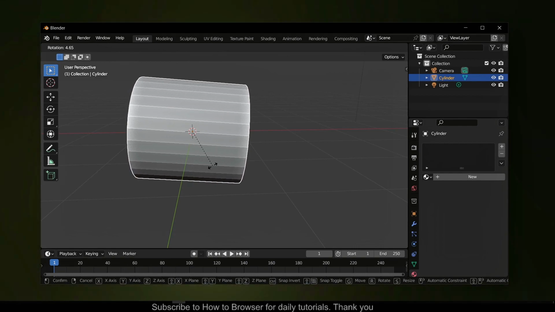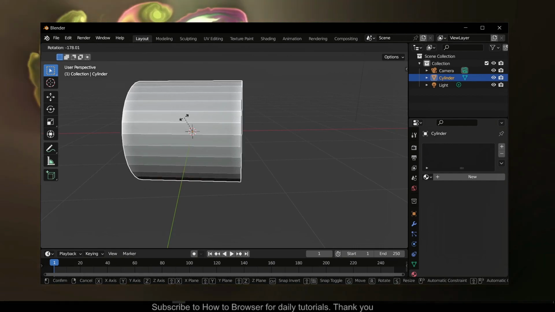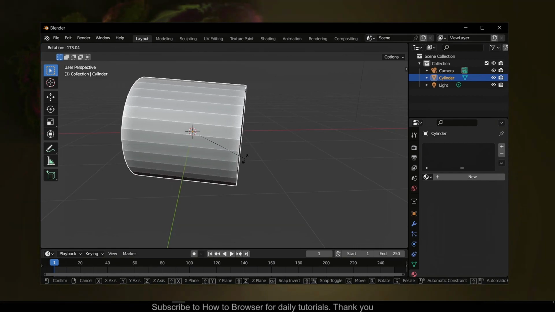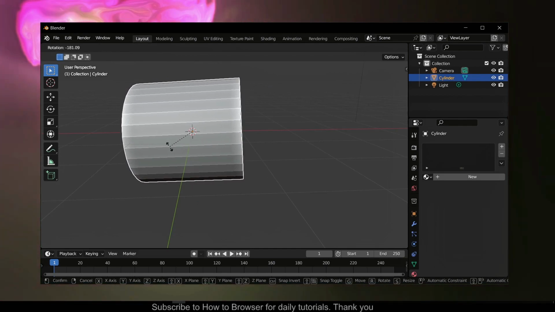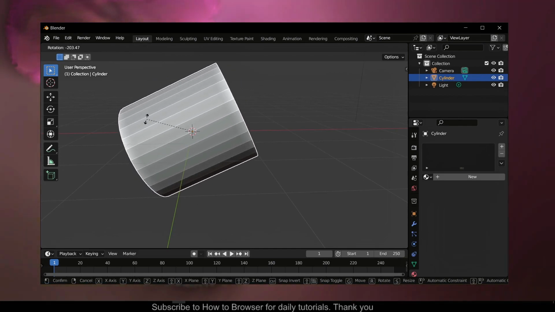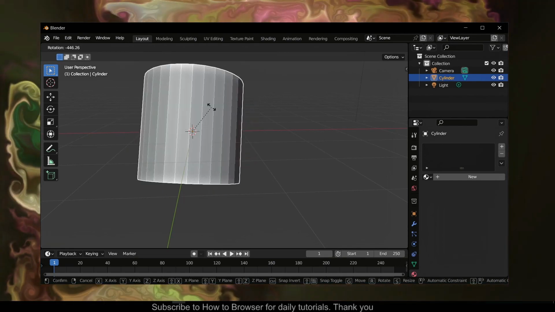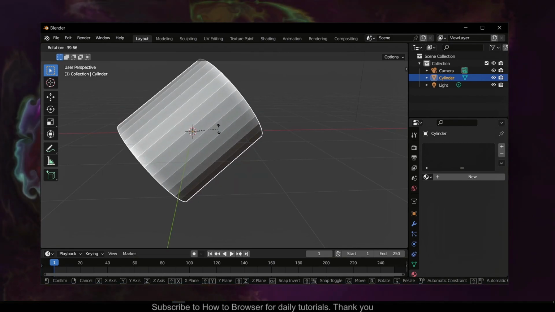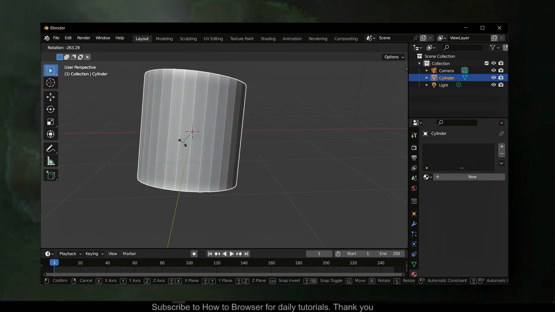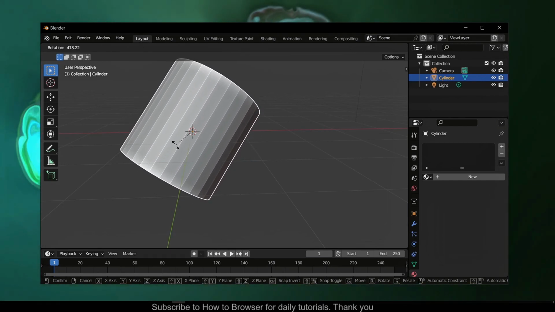Without holding Shift, as you can see, it's very fast. Now if you hold Shift, it's pretty slow. So that's very important. If you want to rotate slowly, just hold Shift.